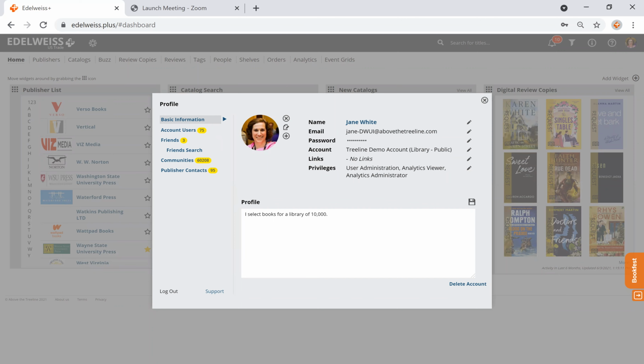Next, you're going to want to enter in 3 or 4 bullet points that tell people who you are, what you do, and the reach that you have. This is going to be important because it's going to be sent with your digital review copy requests. More complete profiles are going to get more approvals because the publicists at the publishing houses are the ones that do the approvals for the digital review copies, not Edelweiss.